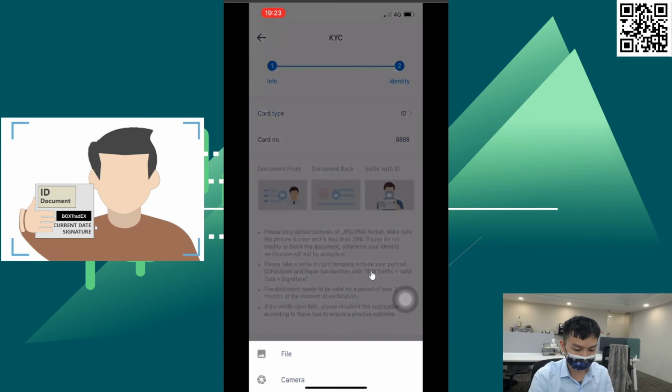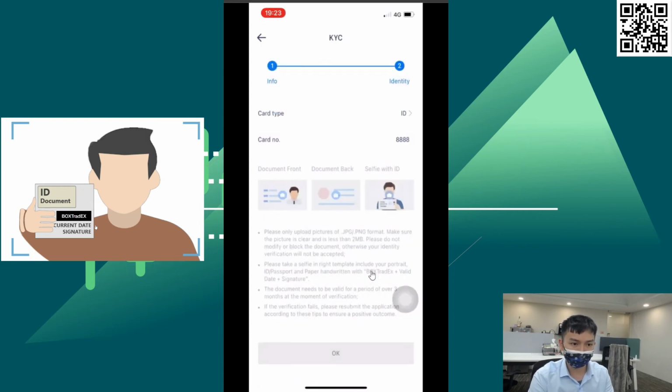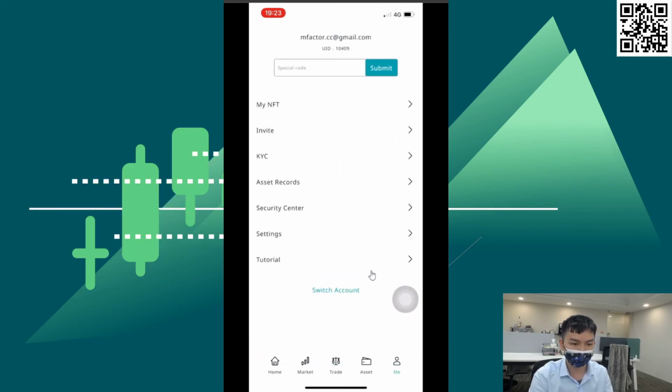The most confusing part is this one: take a selfie with your ID or passport, with other requirements, like our reference instruction in the video. You should take a selfie with your ID and meet the other requirements. All these instructions are written down below; you can see the instructions and notes in the description. After you finish the KYC process, it will be processed in around 3 to 5 working days.